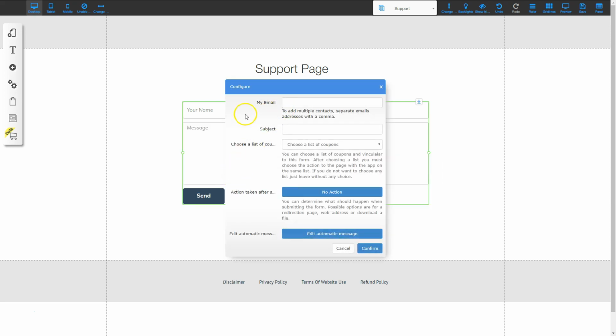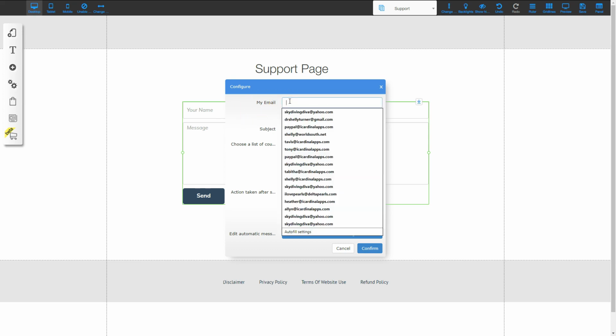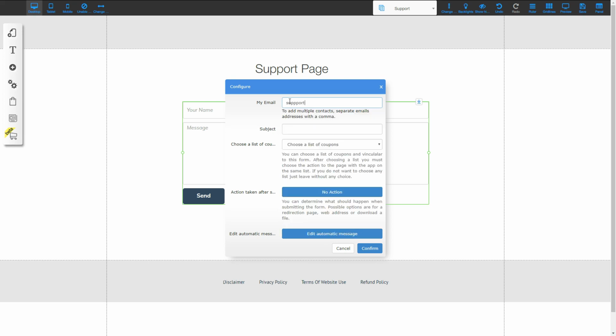And when I choose edit, there's a few fields that I need to fill out. The first one is my email. Where do I want the results of this form to go? So I'm going to put support@shellyturner.com. That way, when they're finished filling out this form and they hit the send button, it's going to take a copy of all that information and send it straight to support@shellyturner.com.